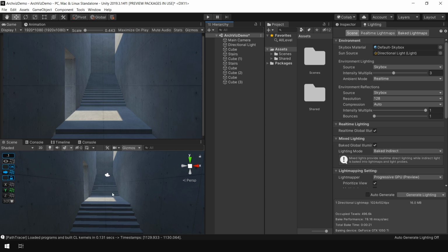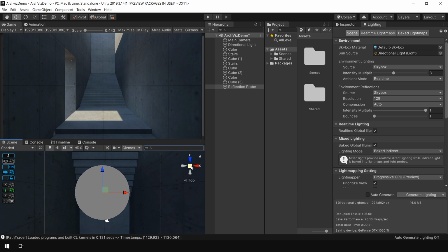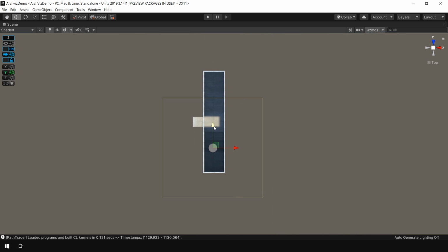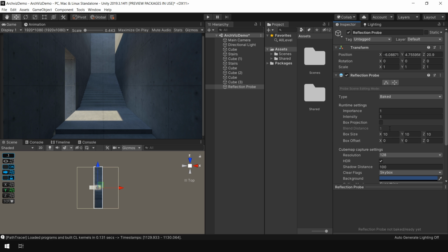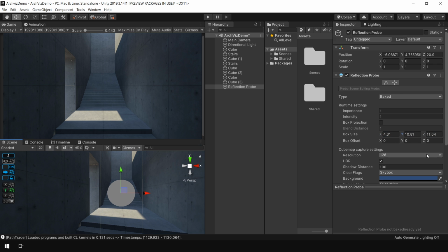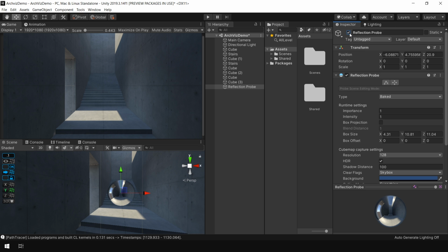Next, I'm going to add a reflection probe to capture the reflection inside this area. To do that, right click, go to light and create a reflection probe. Then go into the top view and place the reflection probe inside this area. Then go to its parameters and increase the box size to cover the whole area. After that, simply click on bake to bake the reflection probe. And you see after adding the reflection probe, the reflection on the walls is looking a bit more natural.